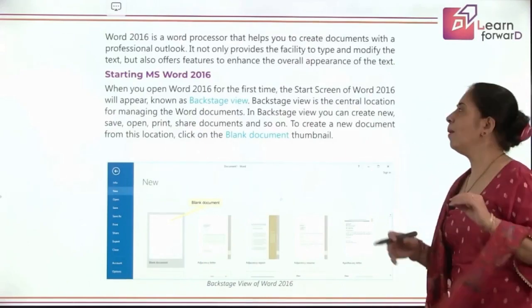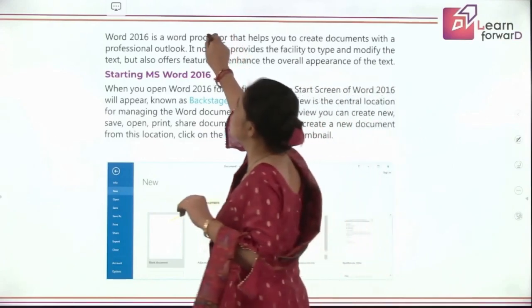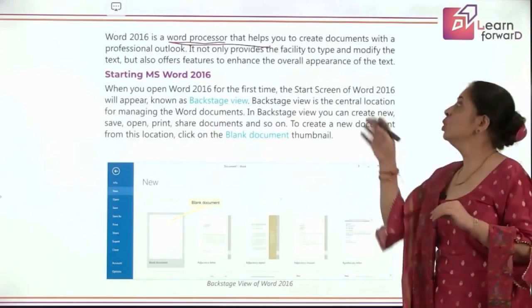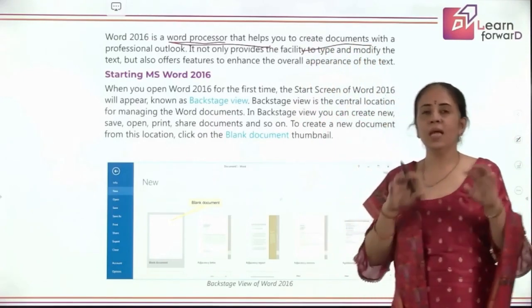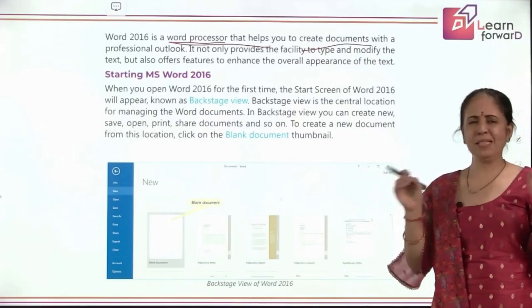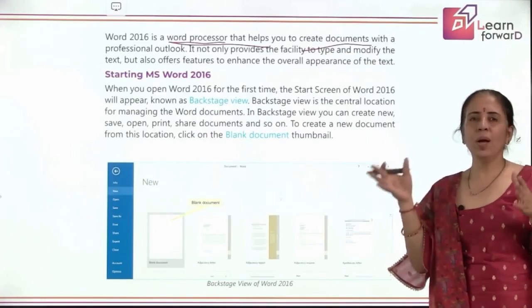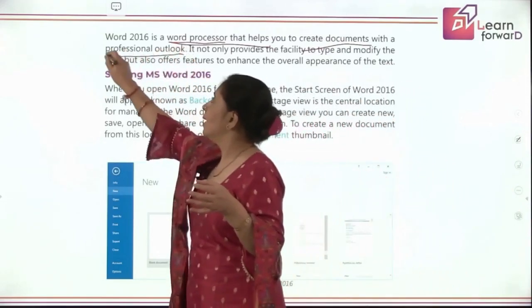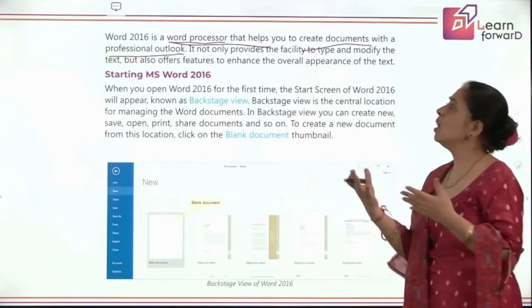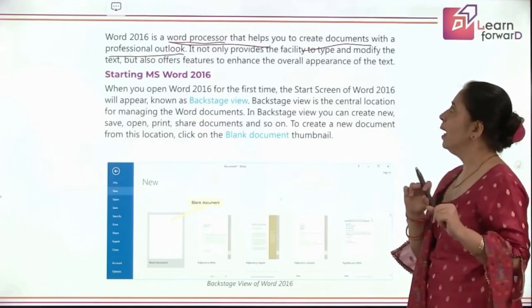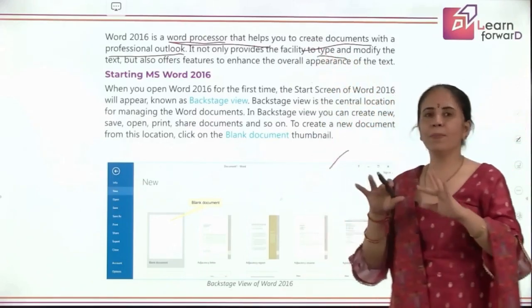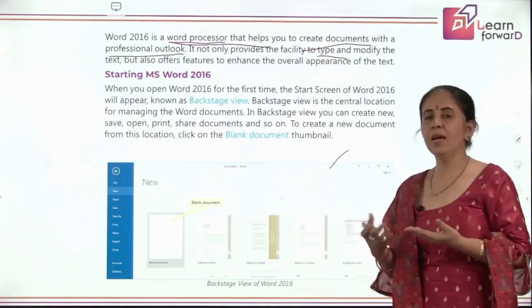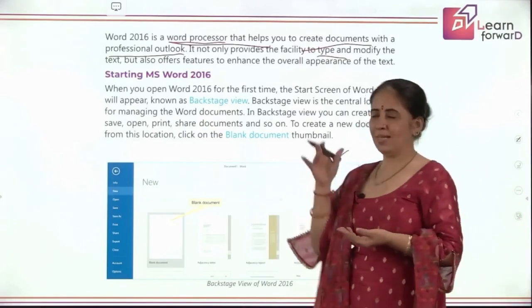So talking about Word 2016, we just recall that it is a word processor which we use to create documents in a professional outlook. That means intact work is done, no errors, very properly presented, giving the professional outlook to your document. It not only provides the facility to simply type a document and give it, but it has many features inside it which you are going to learn in today's class.